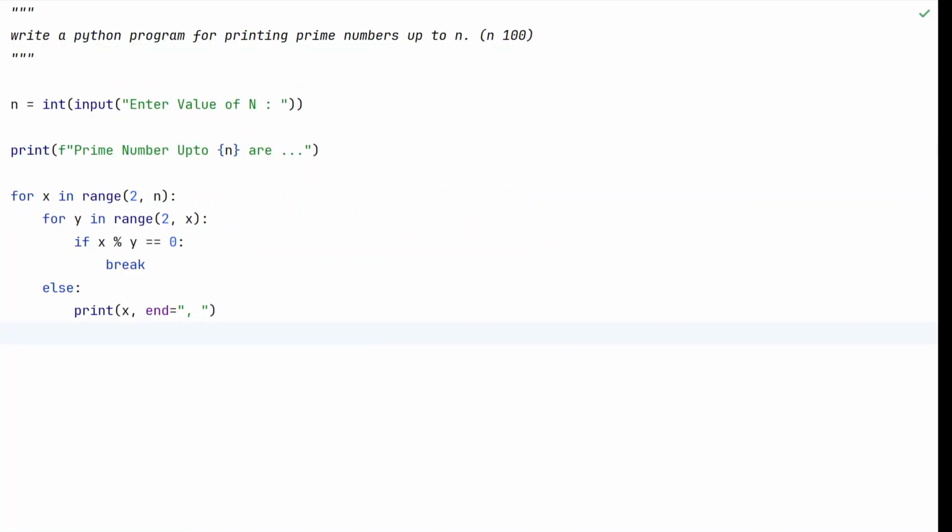So this is a program to print prime numbers up to n, where n value is 100.